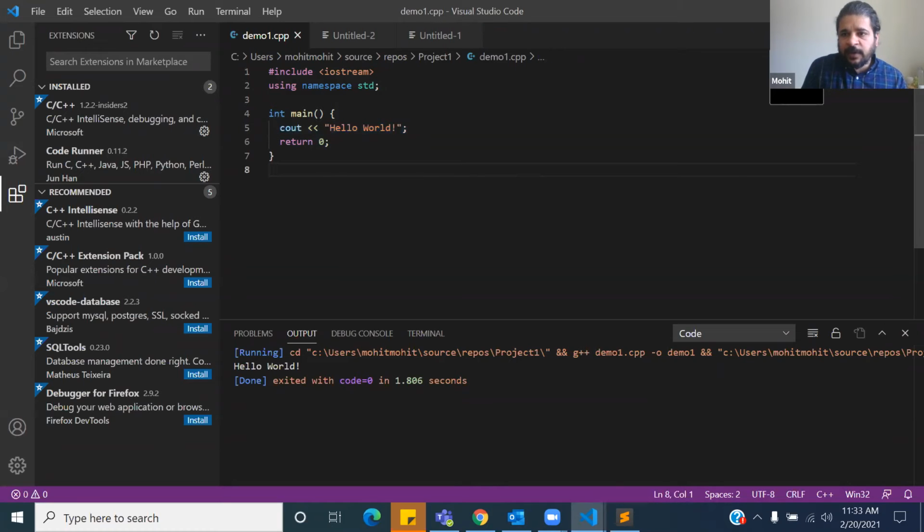When I clicked on this play option, run code here, I can see the output running. When it gives running hello world, it gave me this, and then done. Code is done, exited with the code 0 in 1.886 seconds. So this gives you the time it takes to run the code, and return 0 is to finish the code. Return 0 just gives the output and finishes the program.